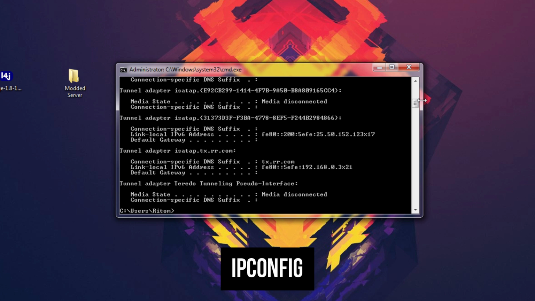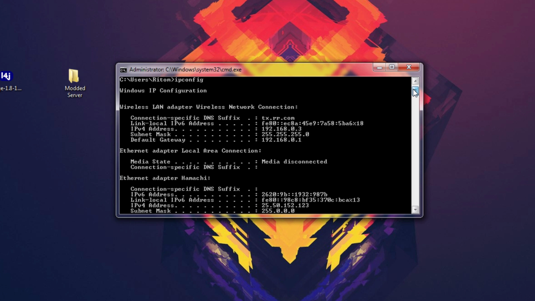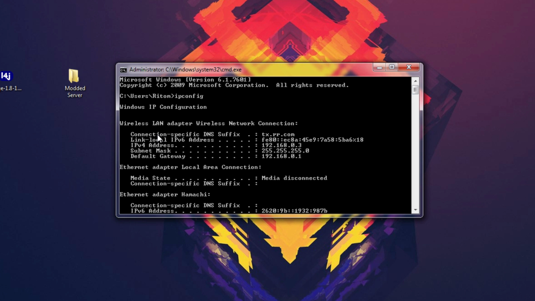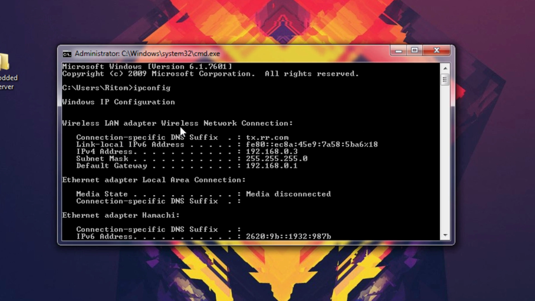Then it will give you a bunch of addresses and stuff like that. You just want to go all the way up and look for where it says wireless network connection, or if you're tethered, connected via Ethernet, it'll say Ethernet adapter local area connection. I'm doing it via Wi-Fi, so this is the one I'm going to use, and you want to look for your IPv4 address, which is right here. You also want to look for your default gateway, which is right here.